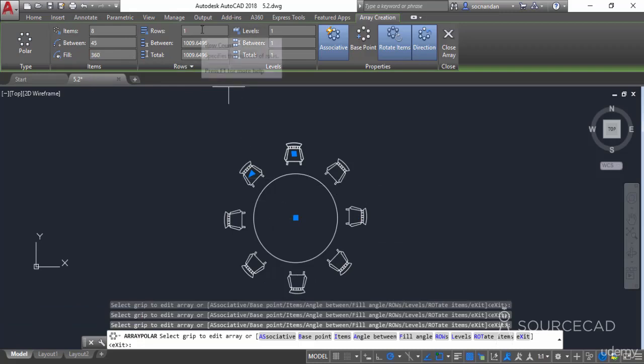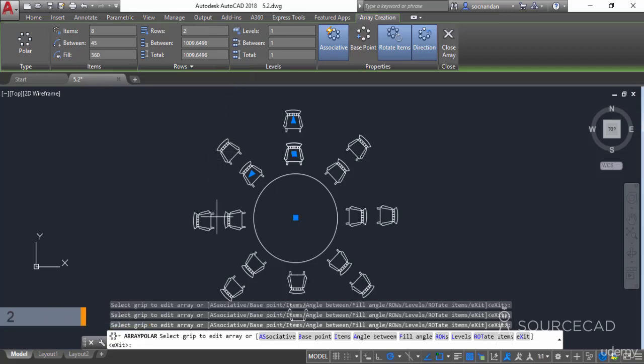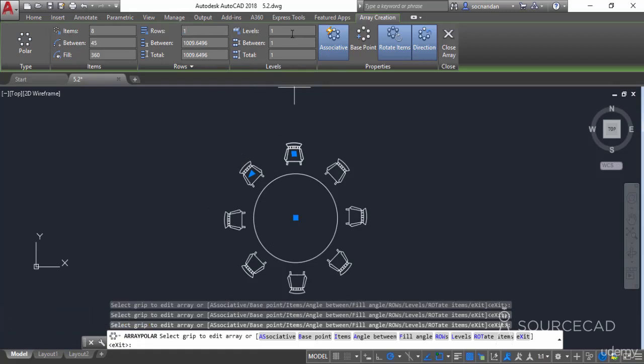Similarly, we have the number of rows, which is 1. You can change it to 2 or 3 or whatever value you want, but obviously in this case we don't want these many rows, so I'll simply change it to 1 once again. And the level is simply the number of objects in the z-axis, which will not be visible in this case.